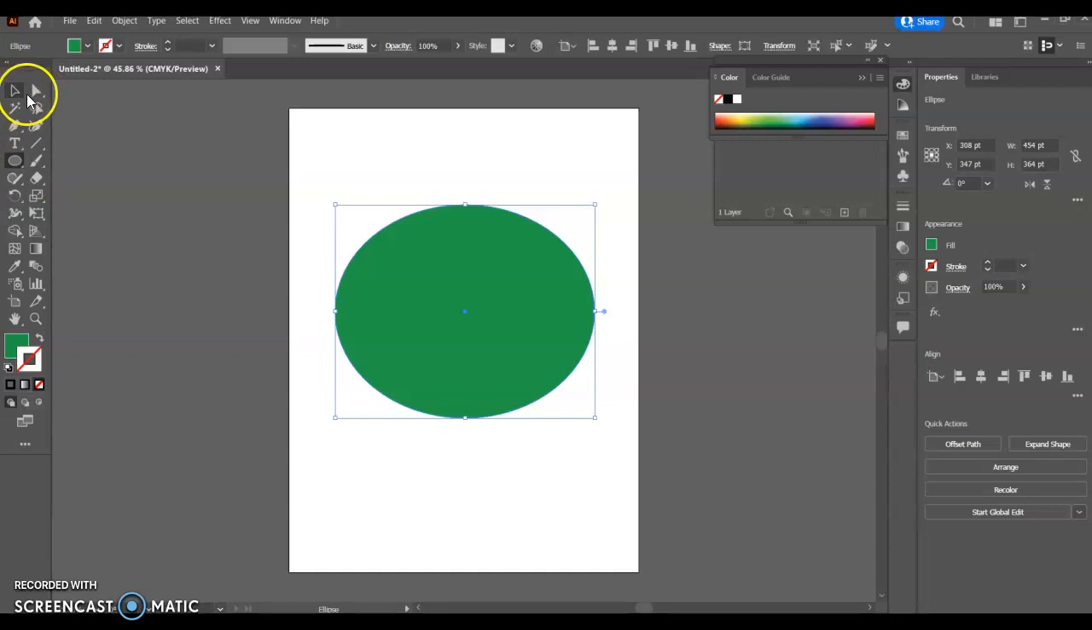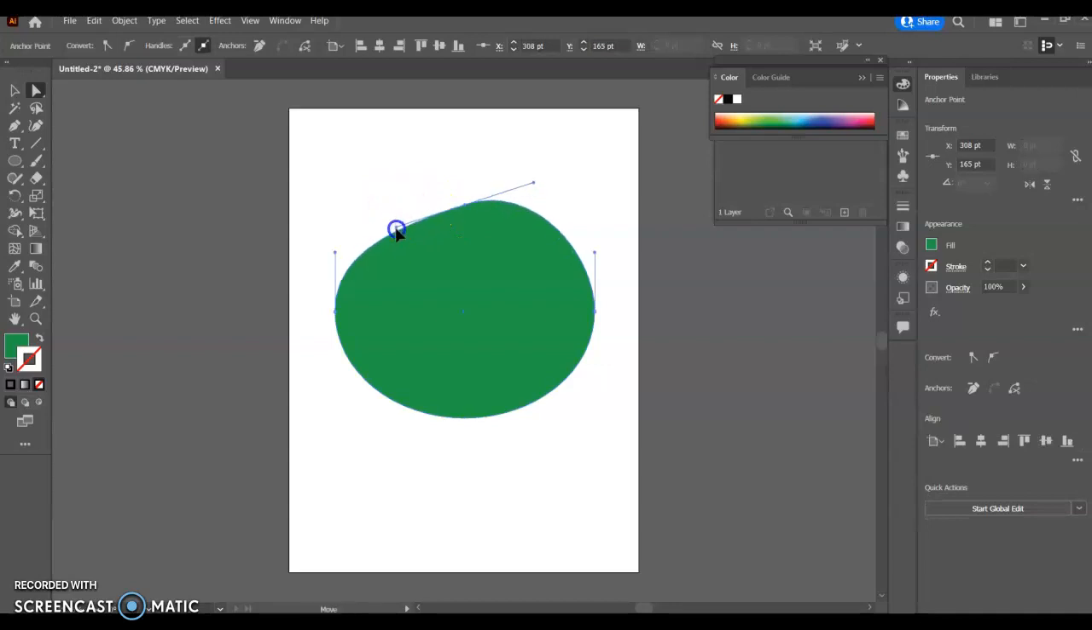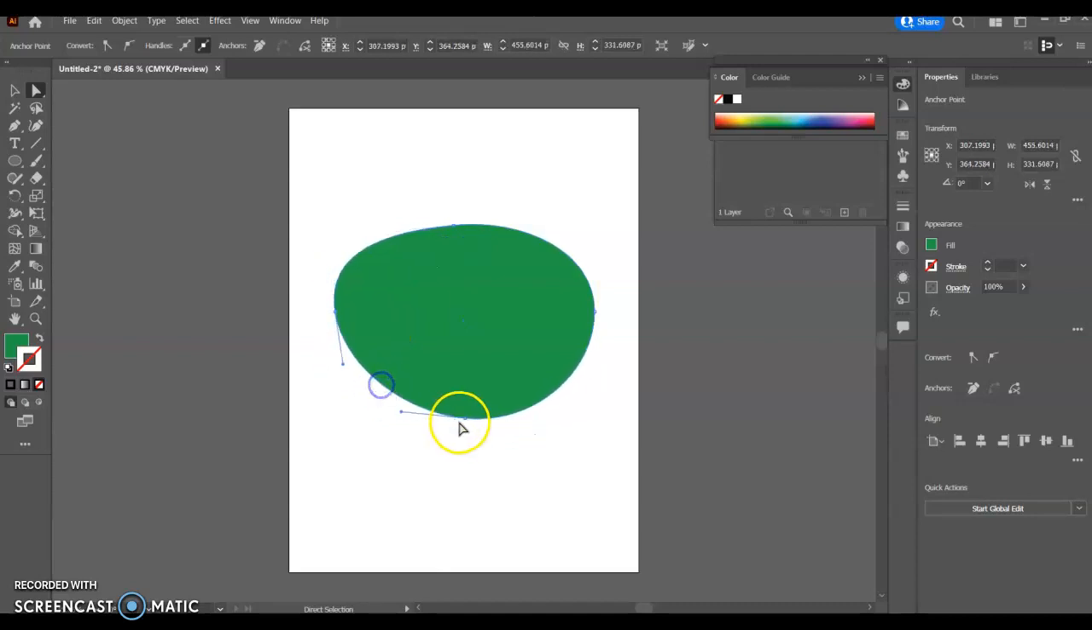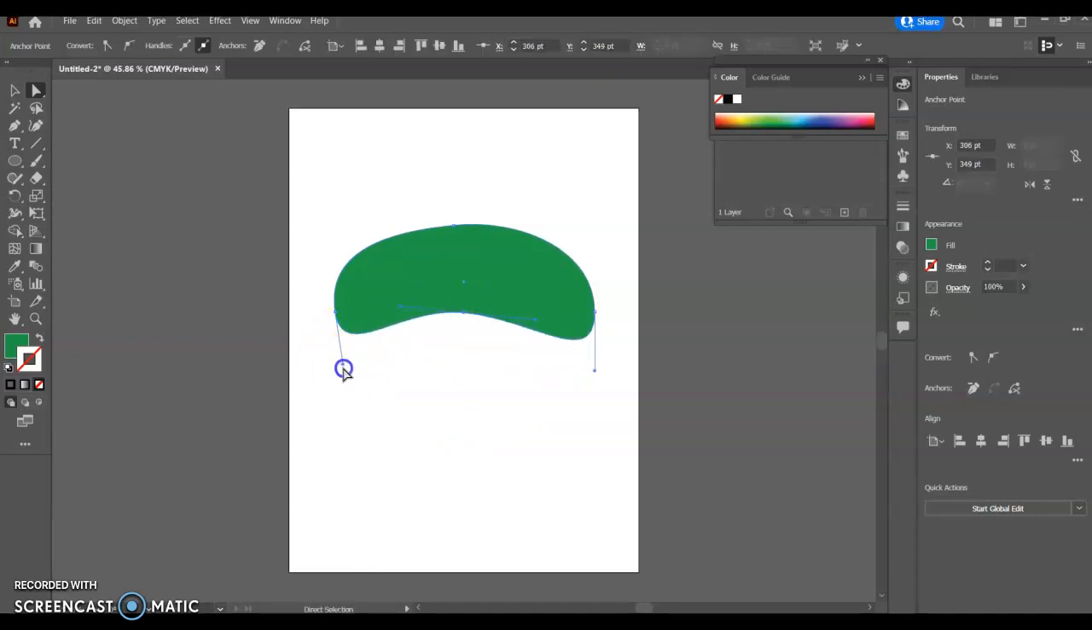Then I'm going to go up here to the white arrow, the direct selection tool. If I click right on the point, it gives me these arms. I now can make it look whatever way I want it to be. So I'll make him look like a bean. But whichever ones you have, you can just take these handles and move them, and put them to the way you like them.